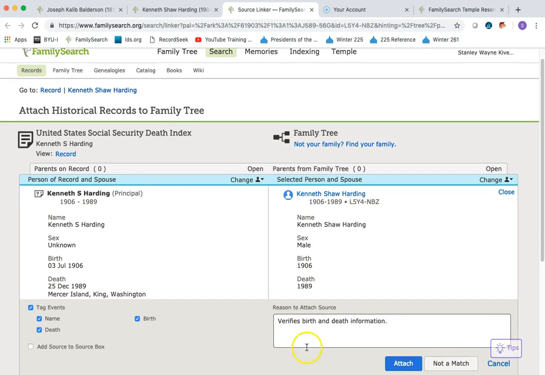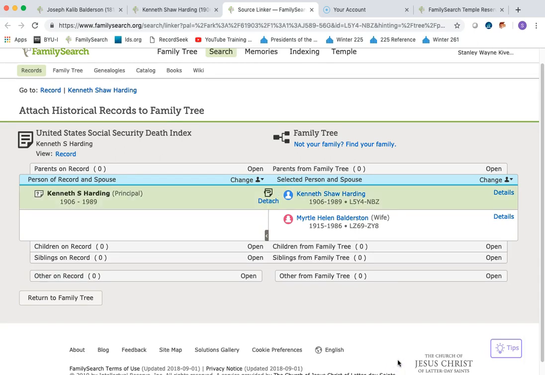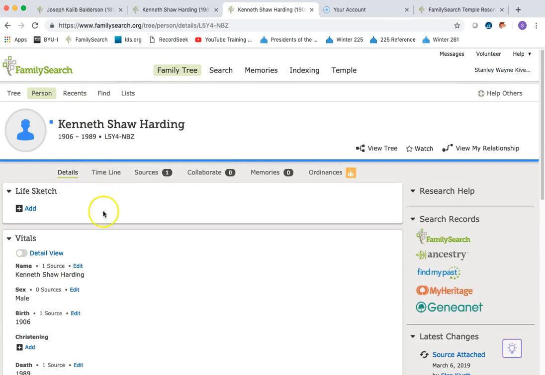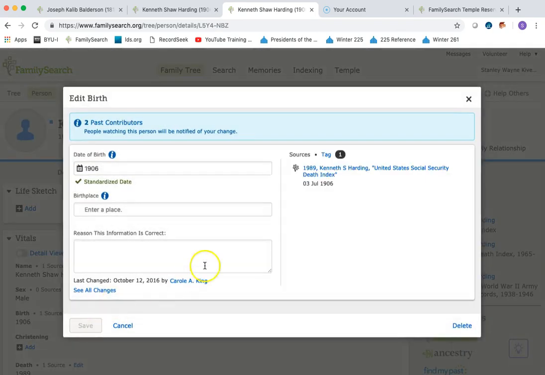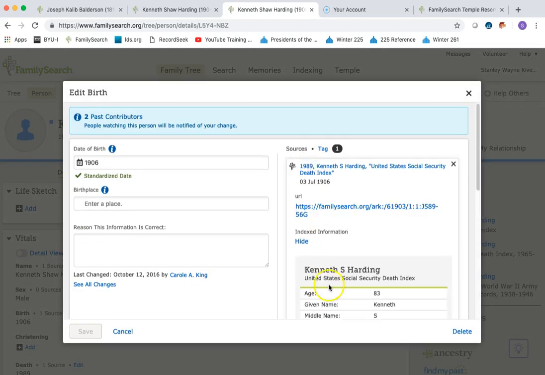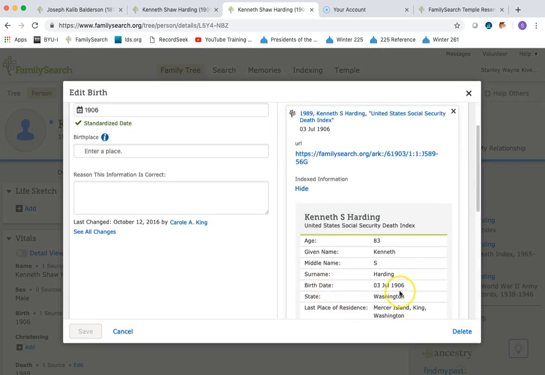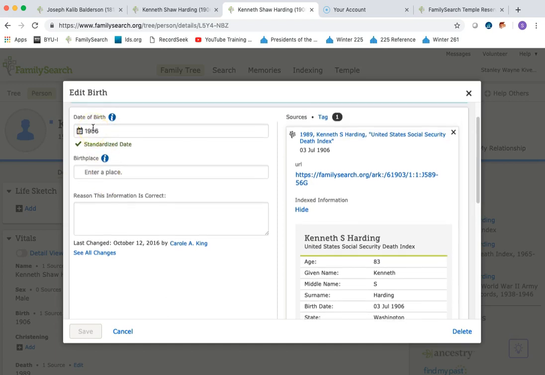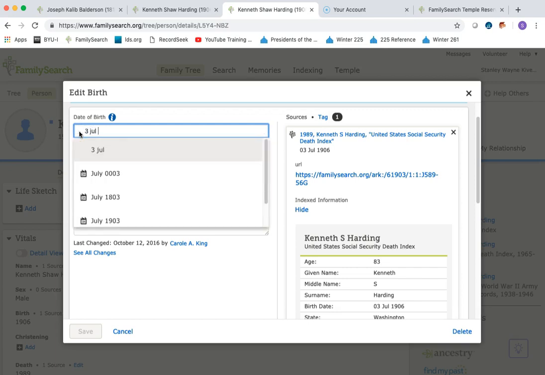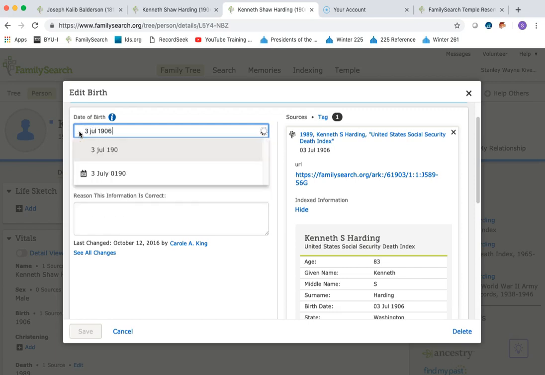And then I will attach it. I come back to Kenneth, and because I've attached that one source, I can click this and come down, and it says his birth date is 3 July 1906. So I can change this date of birth to say 3 July 1906, and then the computer gives me it correctly formatted.